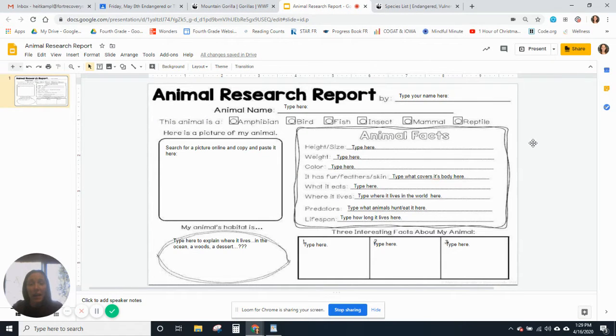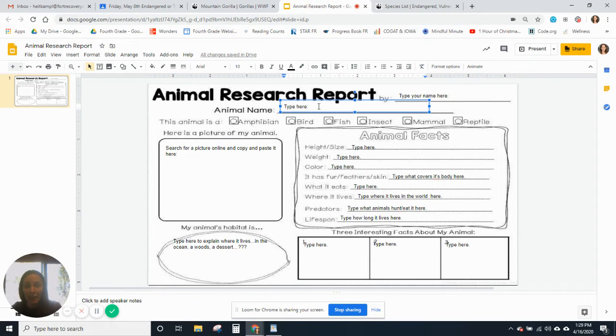The other link that you're going to click on from your assignment will take you to this animal research report. You're going to use the information from the species list website with whatever animal you've chosen, and you're going to click to type the information into this document. First appears the animal name. You would click here and type the name of the animal that you've chosen, and then you're going to mark down what type of animal that is.